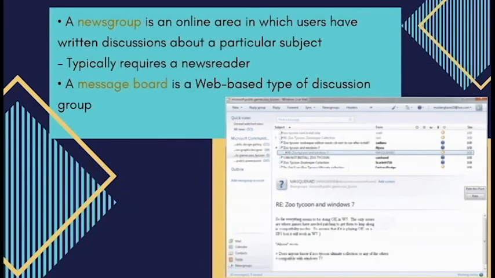Then we have a newsgroup, which is an online area in which users have written discussions about a particular subject. It typically requires a news reader. And then a message board is a web-based type of discussion group. So these are the newsgroup and the message board.